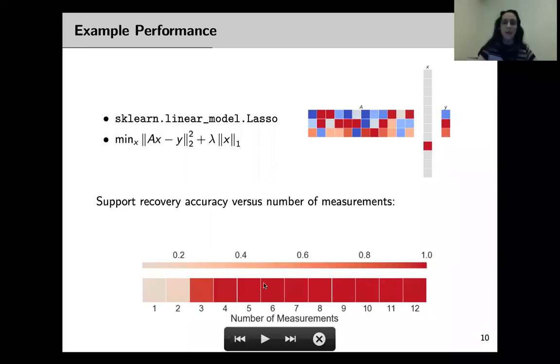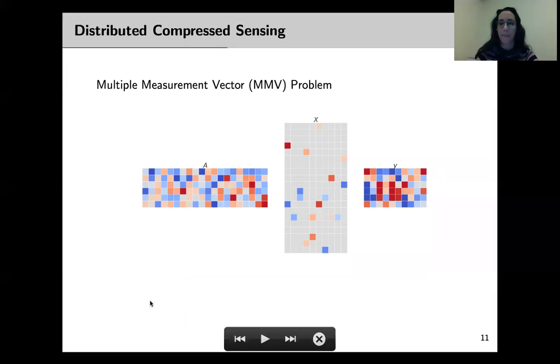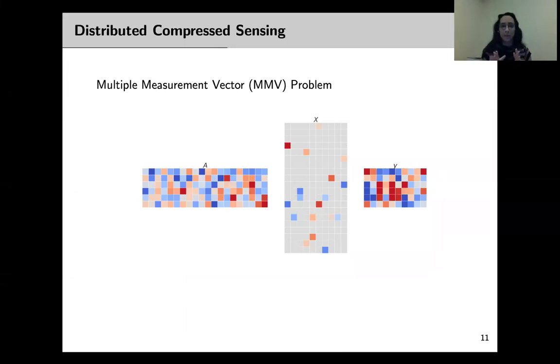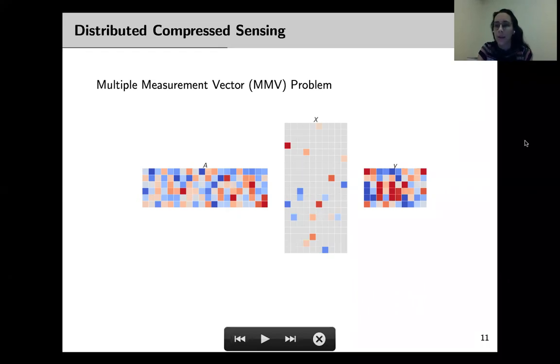Okay. Is that okay? Are there any questions? Okay, let's go on to distributed compressed sensing. We talked about when we just have one signal. Let's see, we have one question here. Let me go ahead and look at it. What about in the non-sparse case?